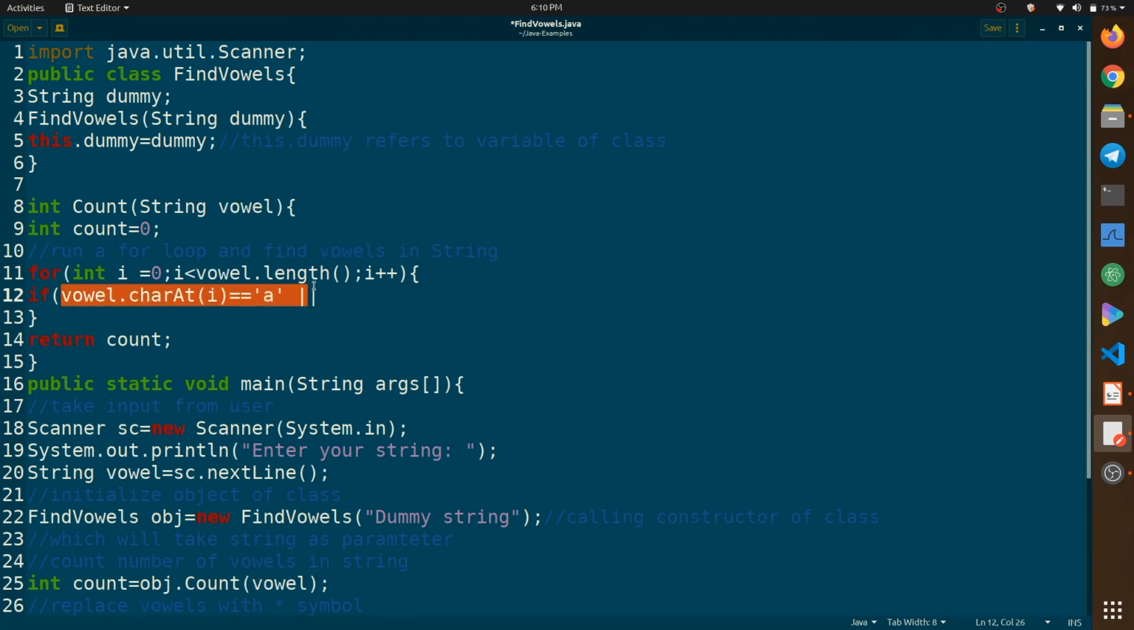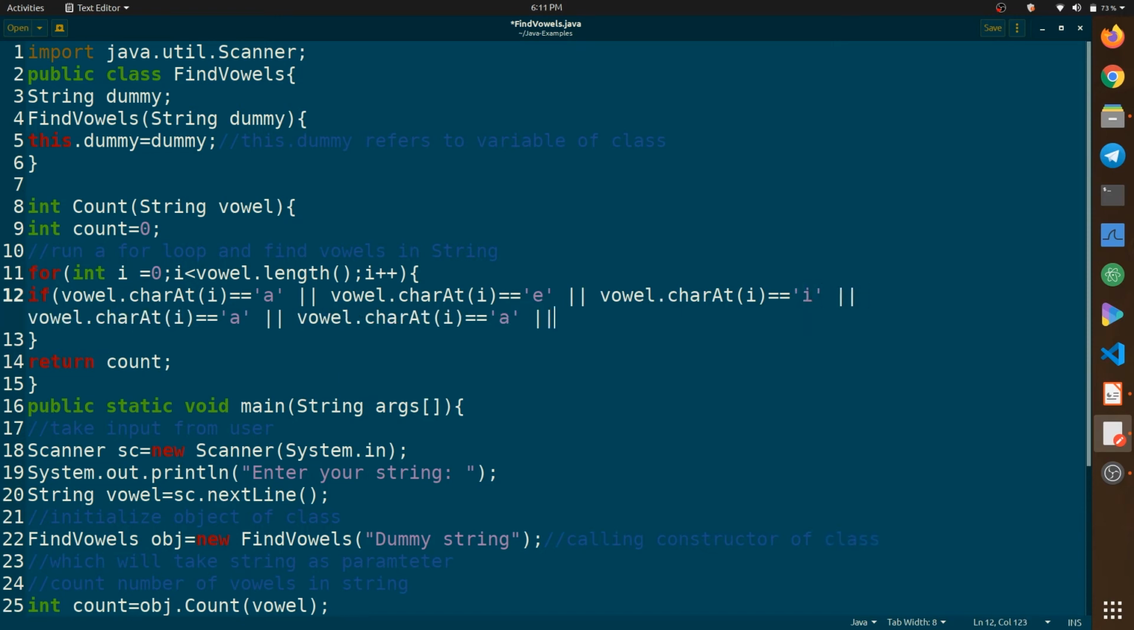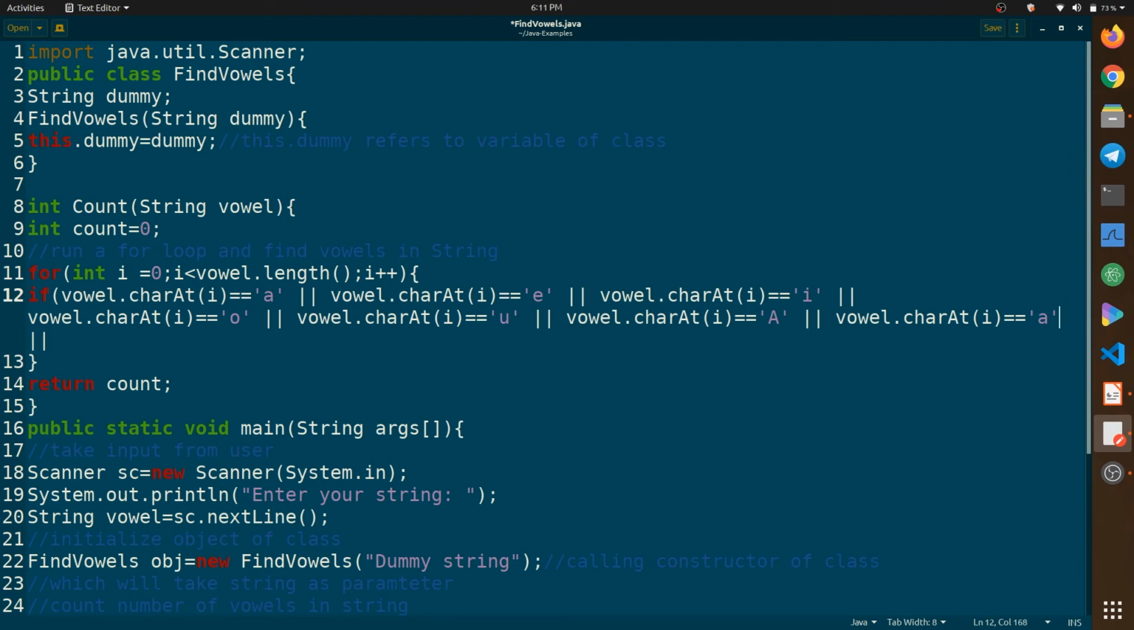So let's copy this and paste it here. A, E, I, O, and U, which will be our vowels. So it will run our loop, and keep checking for every occurrence of our vowels.